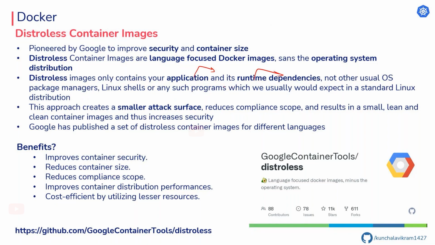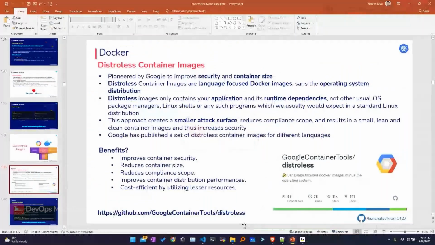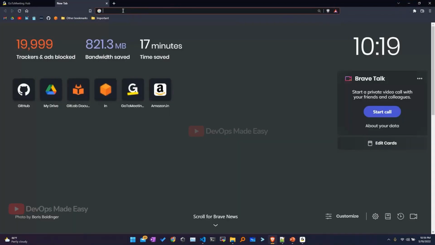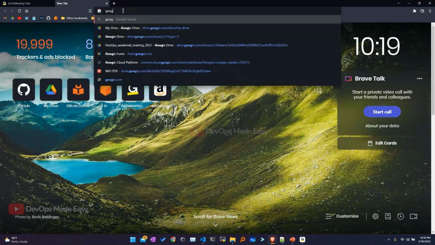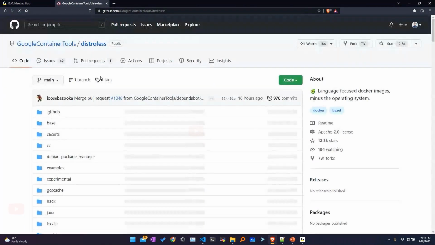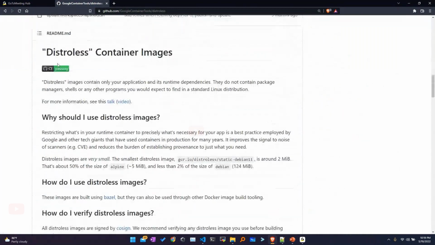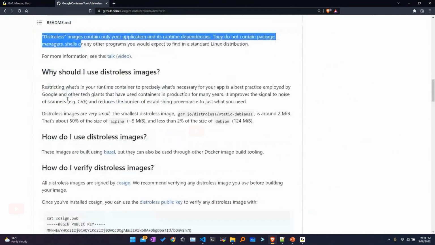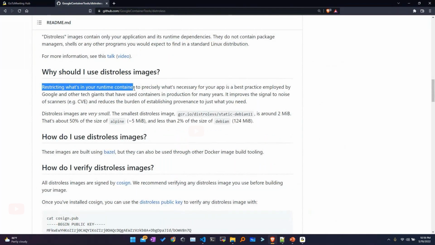Google has released Distroless images for almost all the programming languages like Java, Maven, Python, Golang. In order to see these Distroless images, you can just search for Google Distroless images. So this is a repository. What are Distroless images, and why should I use them? Restricting what's in your runtime container to precisely what is necessary for your app is the best practice. And Distroless images are very small.